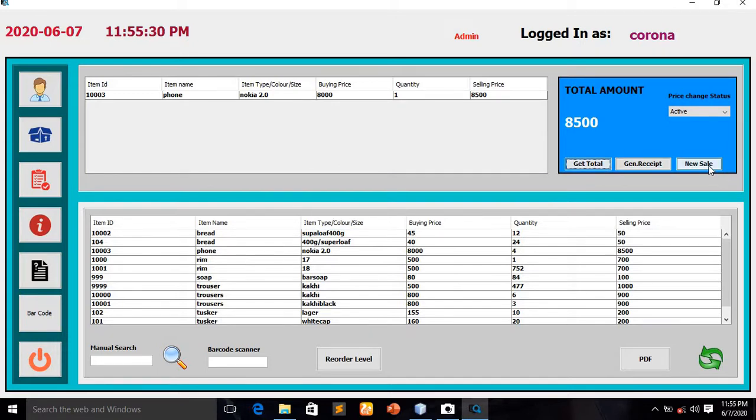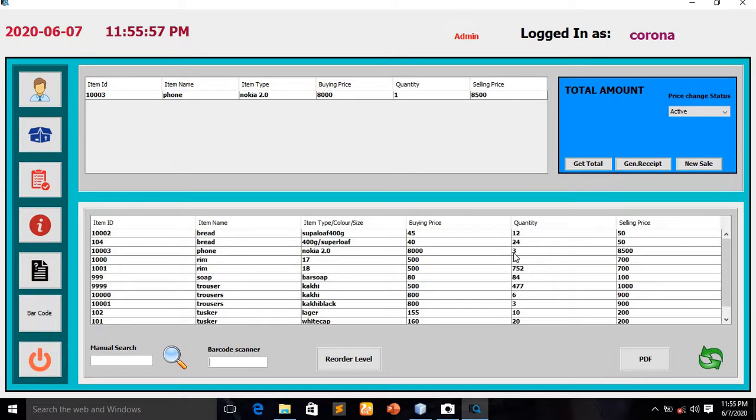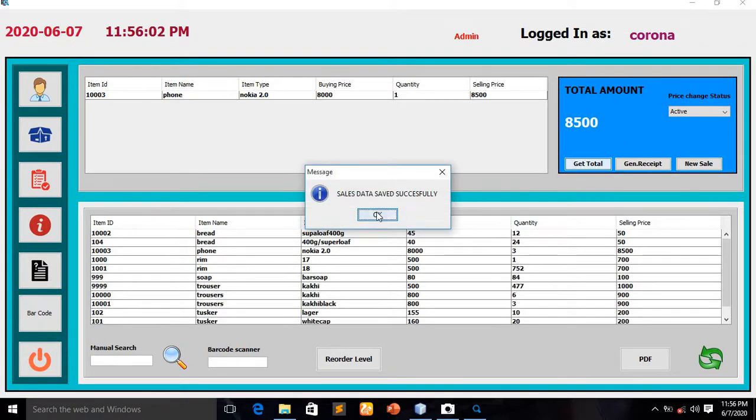Second way, when you are selling, you click new sale and you can use the barcode scan. You use the barcode, then you press enter. One phone will move from the shelf to the trolley. Let's refresh and see, the quantity is now 3. You can also sell that phone.